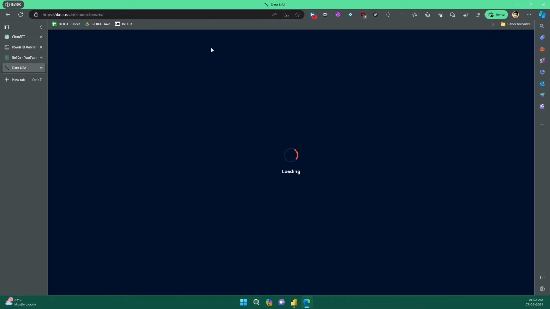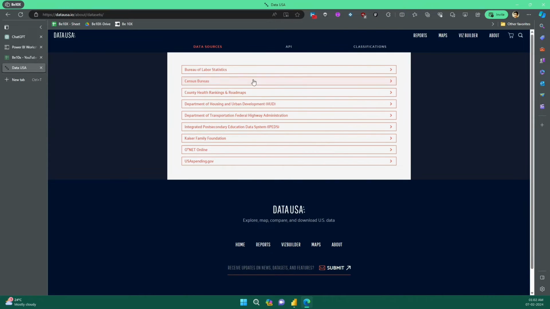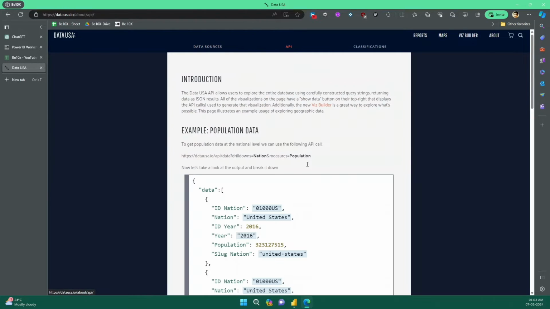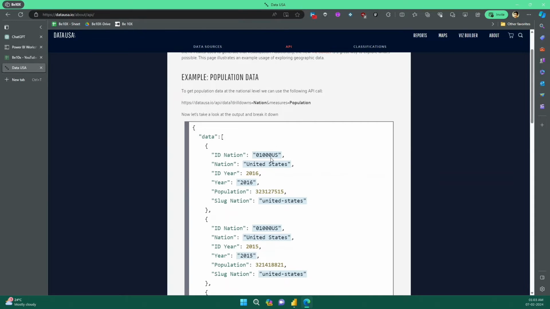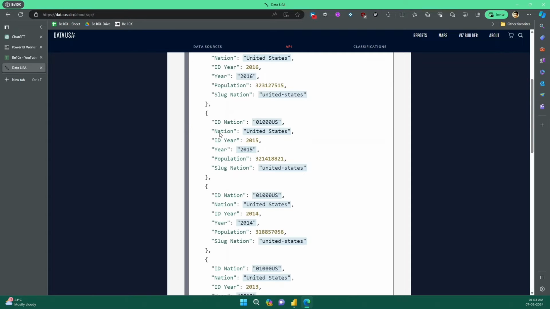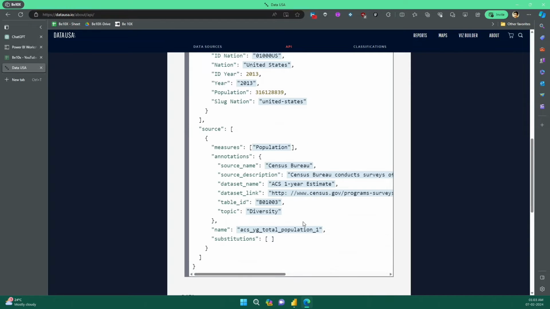If I go to data sources, they have a description of various data sources across USA that we can fetch, but we are interested in the API. You can explore all this and get the API for that as well. But here they have given a very small and very good example to learn. To get the population data for the national level, you can use the following API: drilldown equal to nation and measure equal to population, and it will give us this particular data in JSON format.